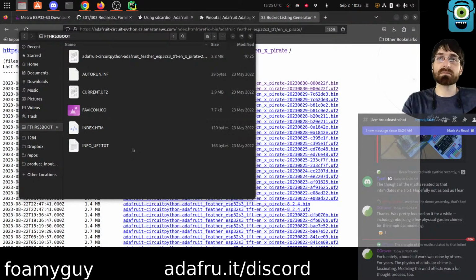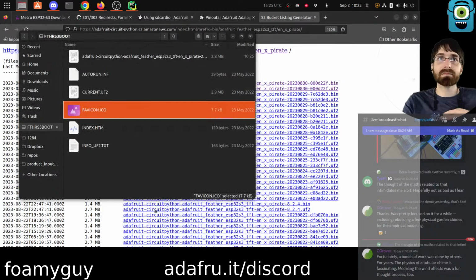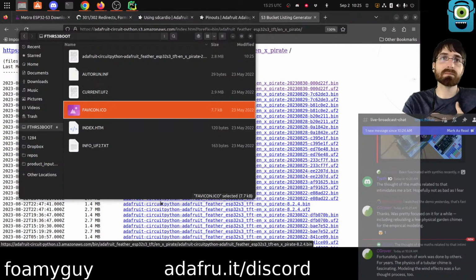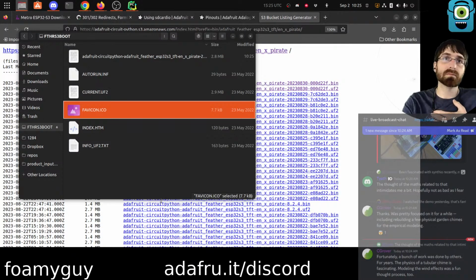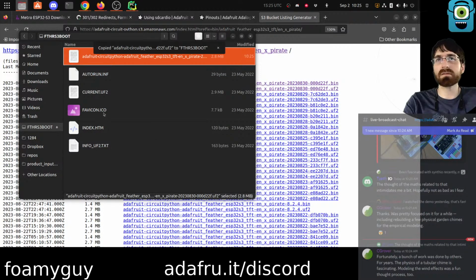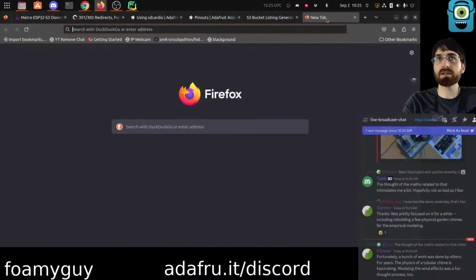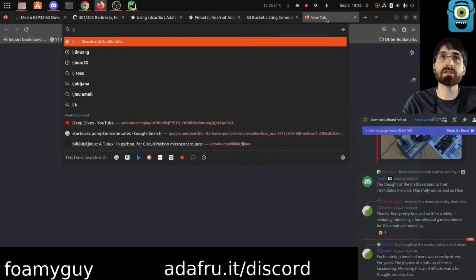Favicon. That's not normally there, is it? Or is auto run? It's not usually there either. Maybe those got added by LJ Linux. I don't know if that's the right name for that. LGinix.